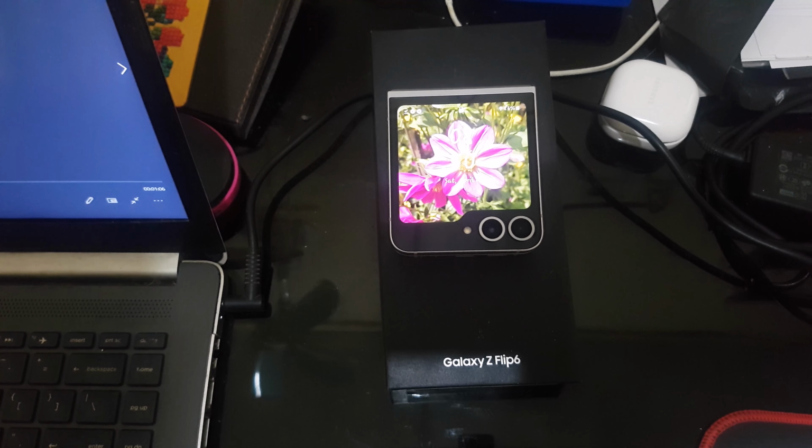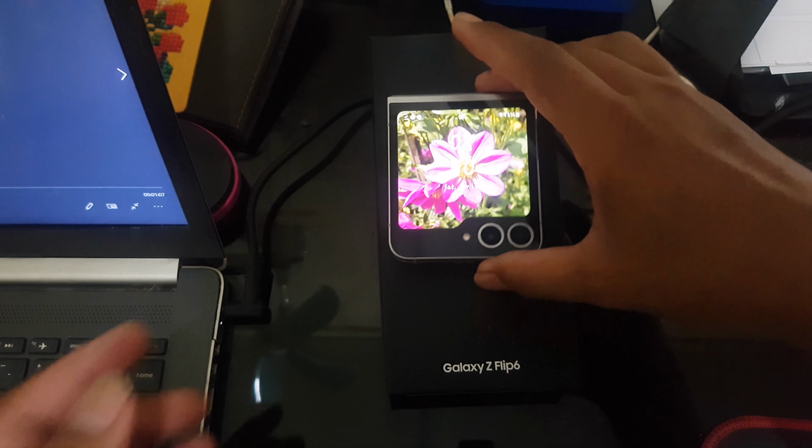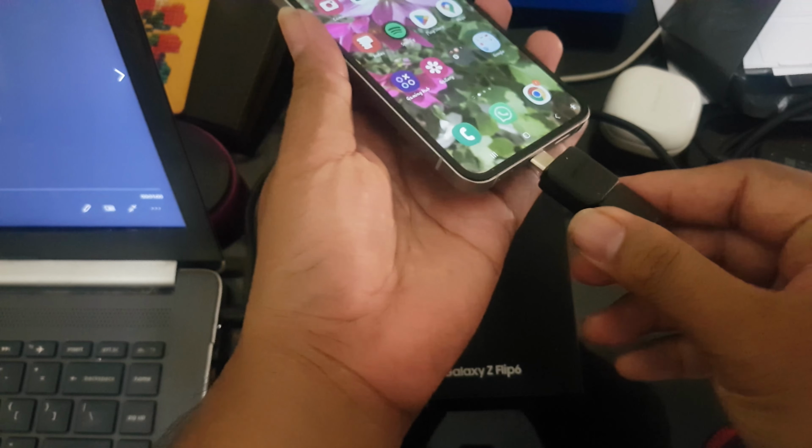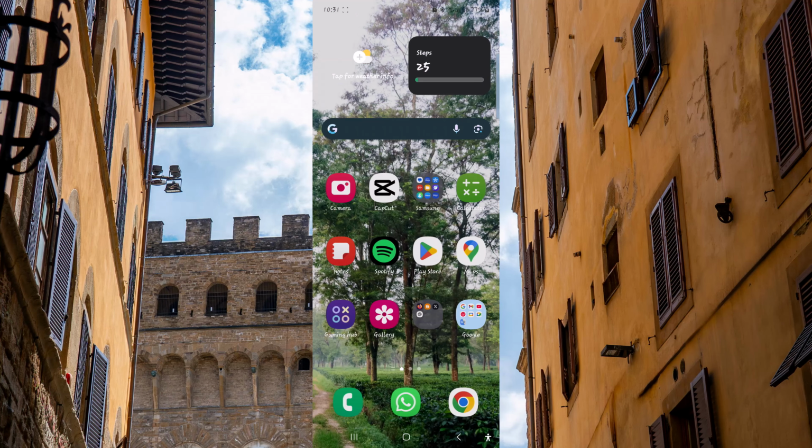Got a Galaxy Z Flip 6 and need fast access to TalkBack? There's a hidden feature you probably haven't tried yet, and it only takes a few seconds to set up. Here's how to do it. 1. Open Settings.